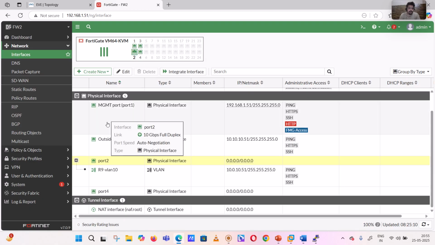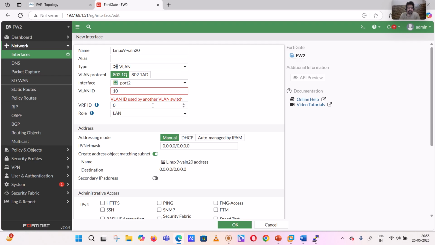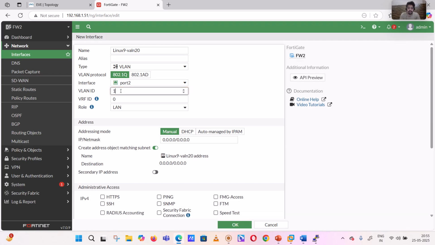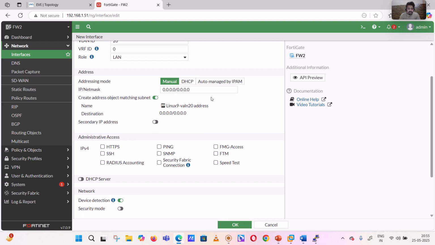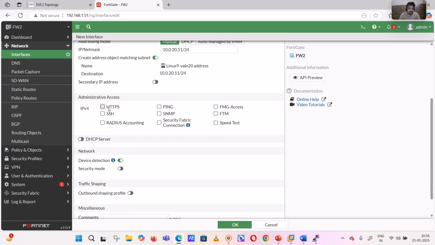So we have to create one more for VLAN 20, that's for Linux machine 9, Linux 9 and VLAN 20. It's just a naming convention I'm putting here. You can put anything you want. The interface should be this. The VLAN ID should be different. One more thing, you cannot use the same VLAN that you used earlier. I think it will give you a duplicate message. Yeah, it's already been assigned, so you can't, even if you want to. So this was 10.0.20.51/24 and the services.